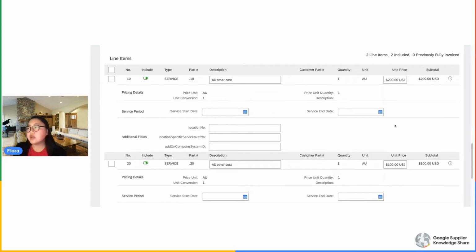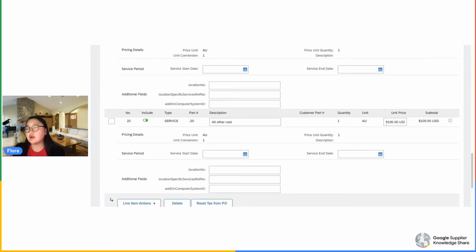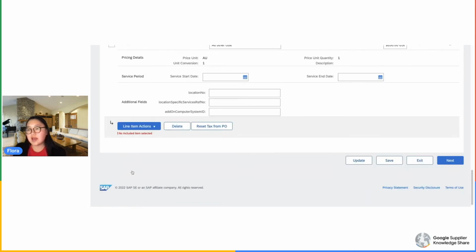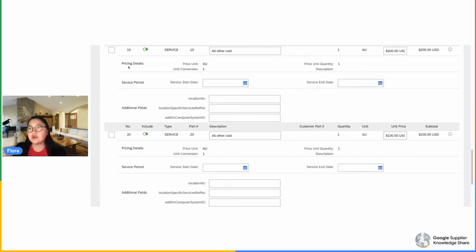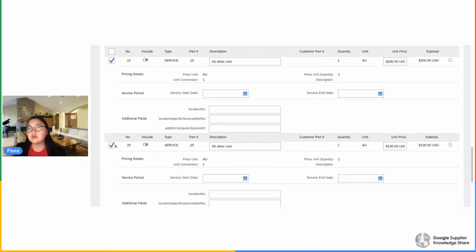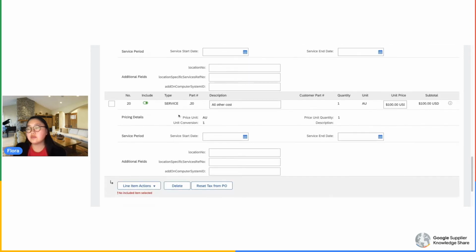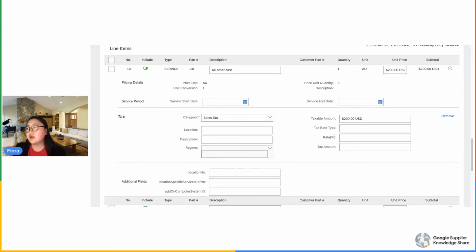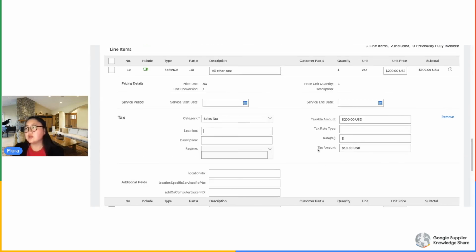And then for certain countries, if tax is required, here is how to include taxes. On the bottom of the page is the line item actions, and then you can add tax to any of the items. But first, you want to select which line item needs to have tax. So for example, I'll just choose one. The first one needs a tax, and then I'll put the tax here. And then you can put a tax rate, for example, 5%. And then the tax amount will be auto-calculated.